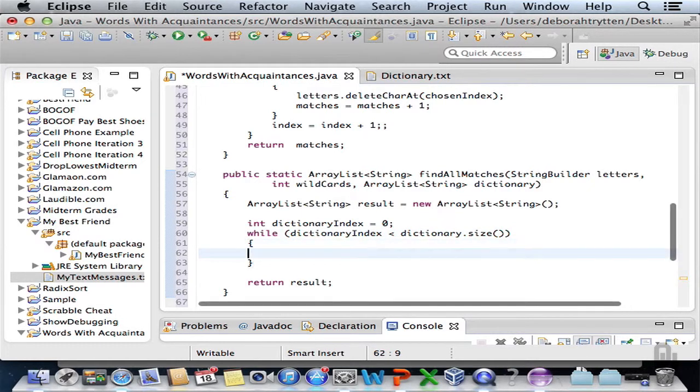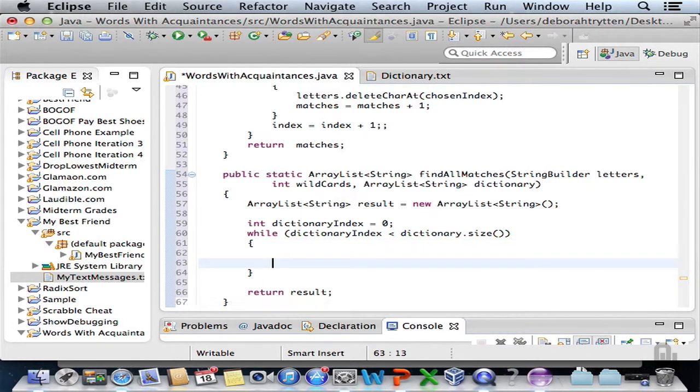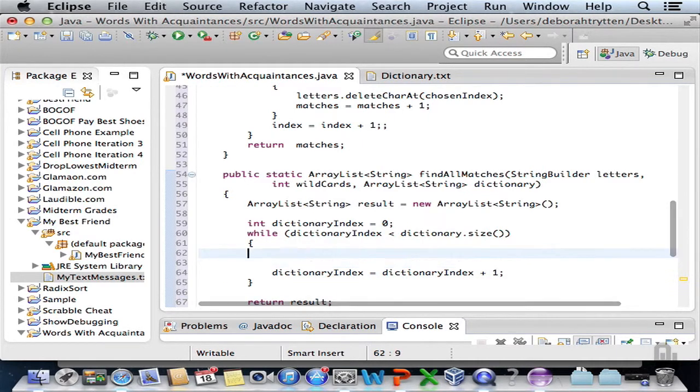Move our curly braces to the right position. And dictionary index equals dictionary index plus 1. So that's our increment at the end of the loop. So what we want to do is figure out if our string builder letters, with that many wildcards, actually has that word in the dictionary.